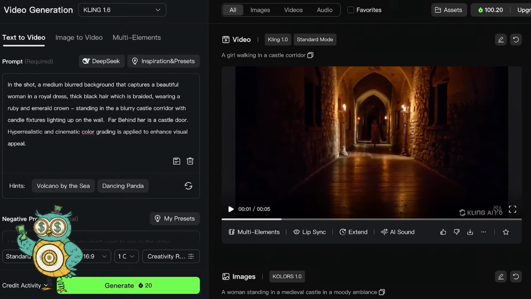So first off, I've defined in the shot, so everything should be in the shot. A medium blurred background that captures a beautiful woman in a royal dress, thick black hair which is braided, wearing a ruby and emerald crown, standing in a blurry castle corridor. I'm going to remove the blurry word. In a castle corridor with candle fixtures lighting up on the wall. Far behind her is a castle door. Hyper-realistic and cinematic color grading is applied to enhance visual appeal. Now again, I want the woman in a royal dress looking in the camera.